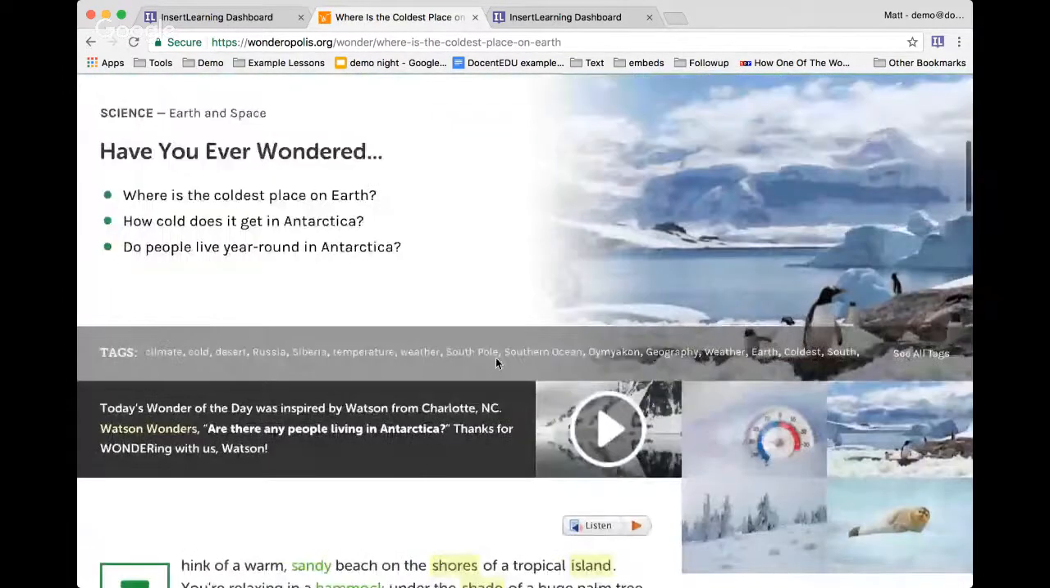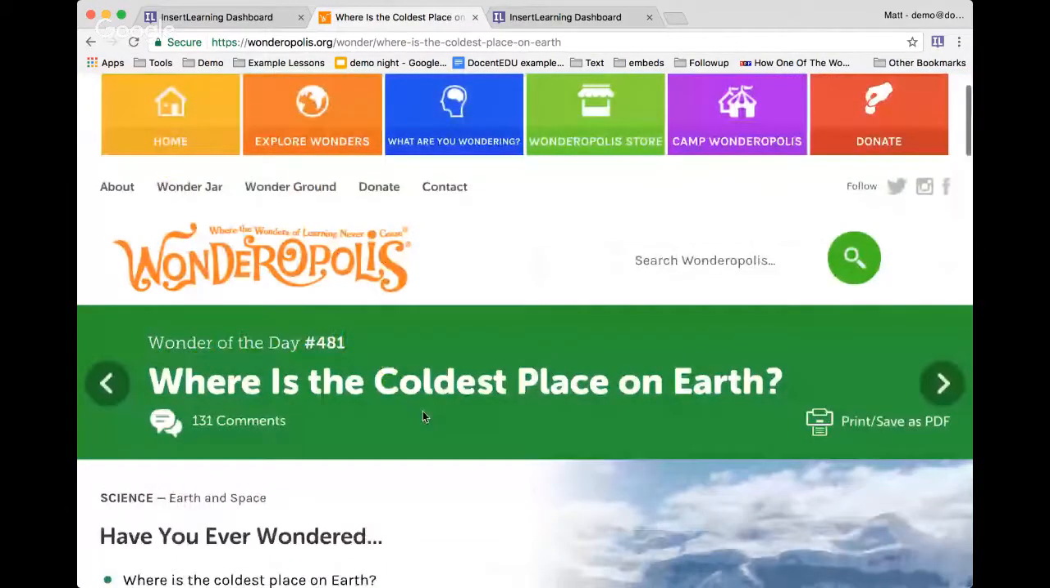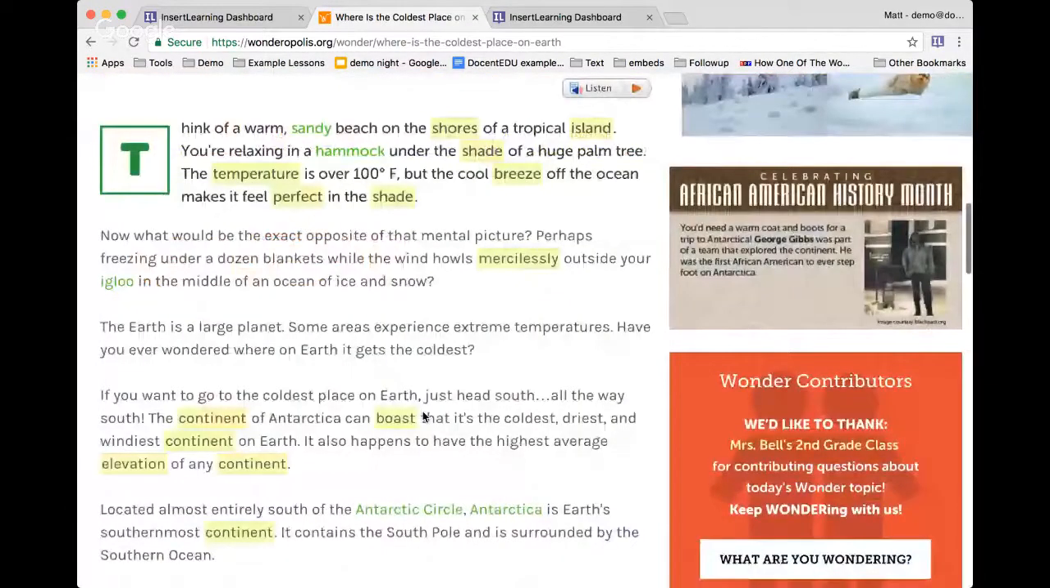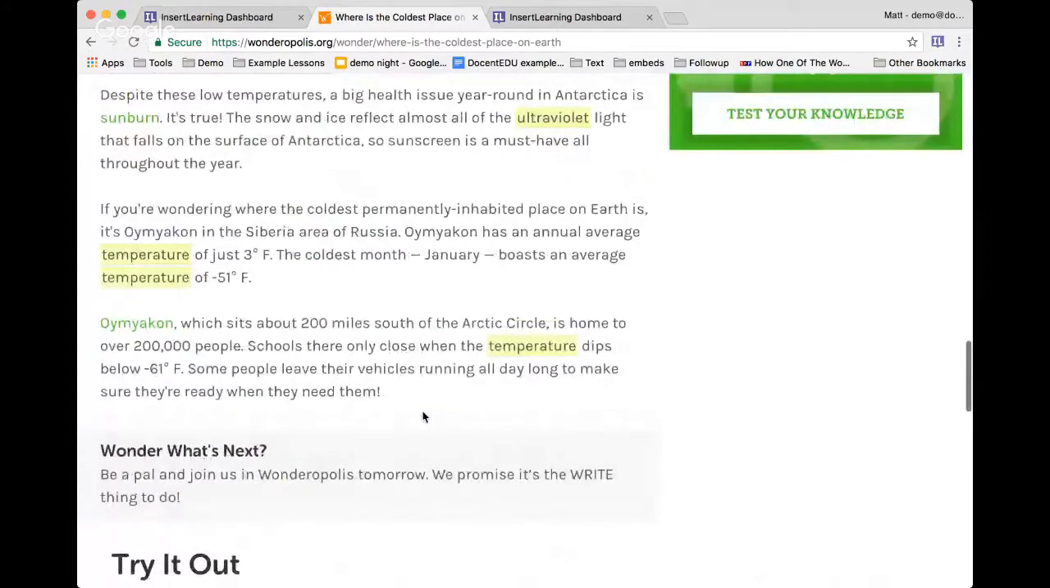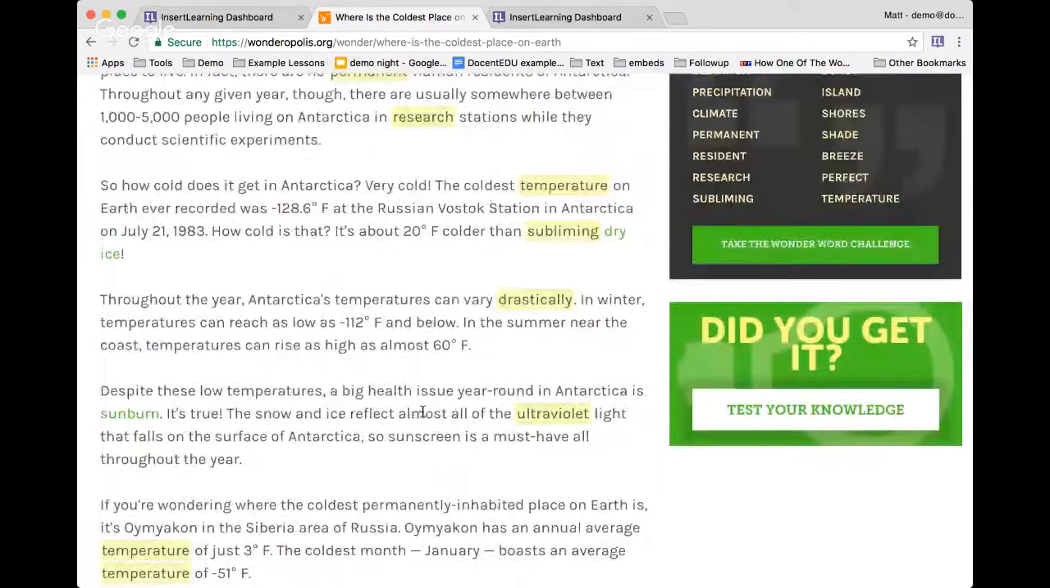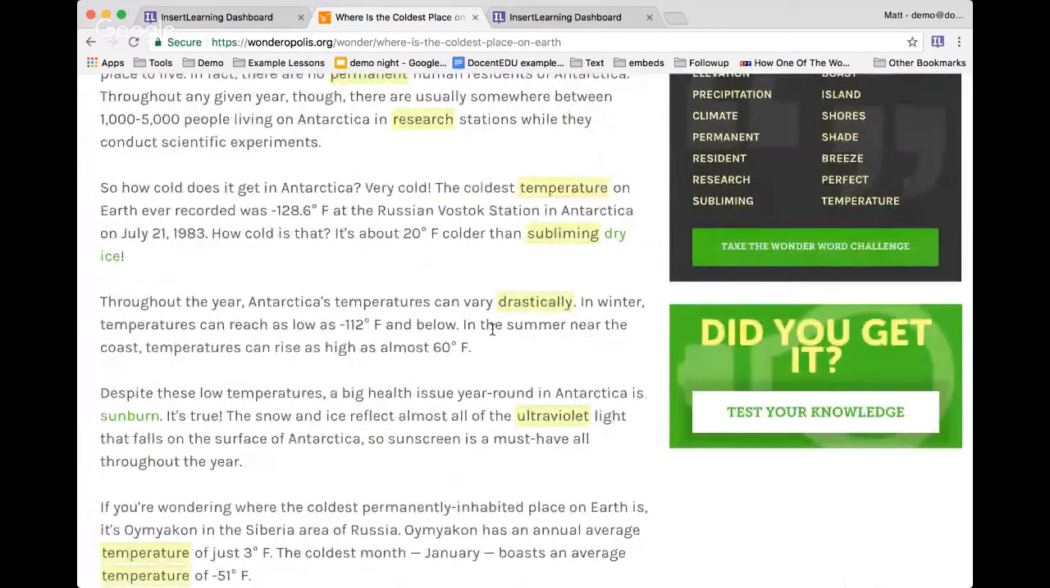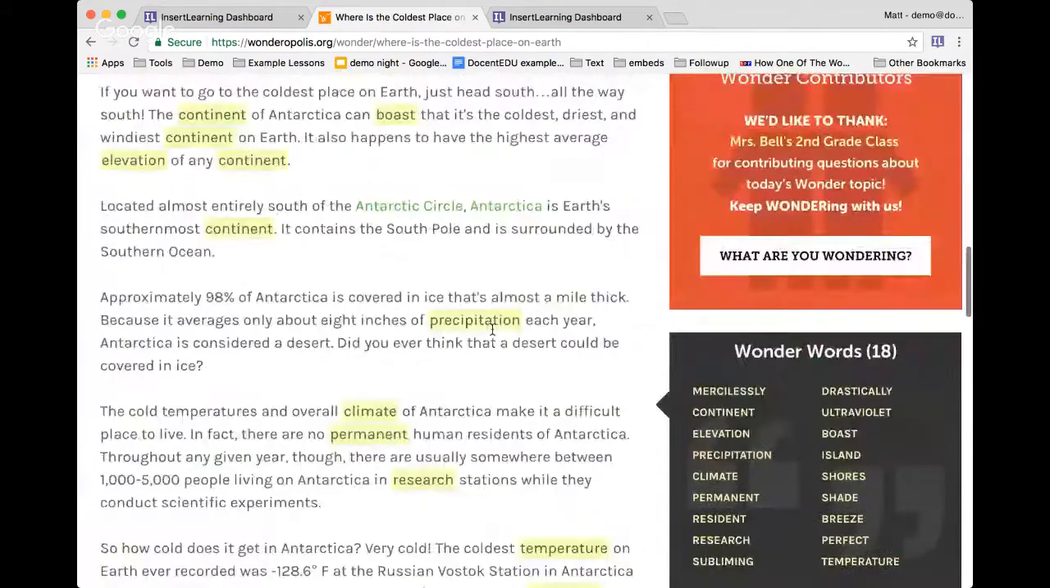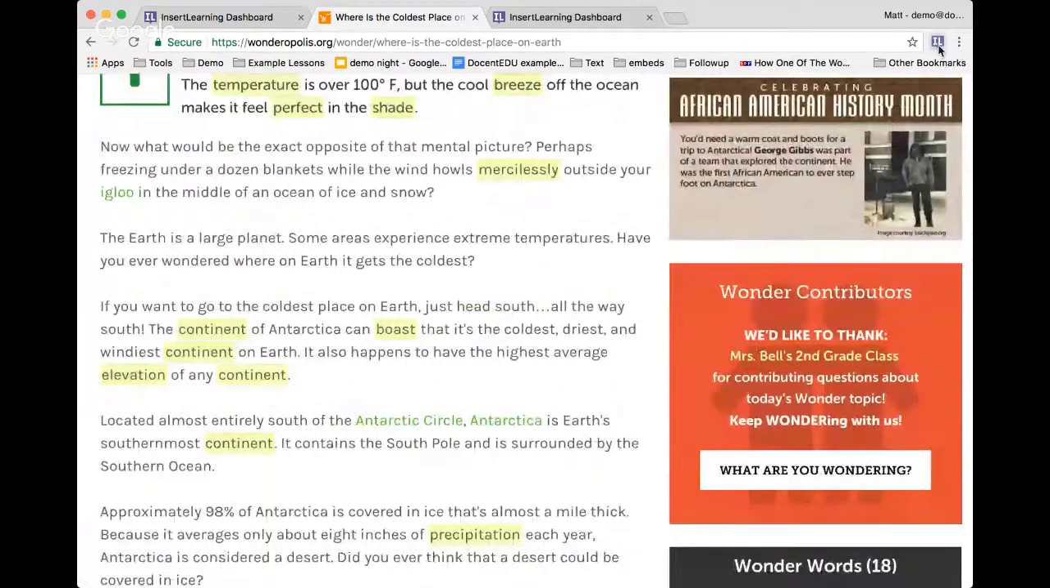But the problem is, even though it's a really interesting article, you'll still have issues of students not reading through the whole article or getting lost as they're reading through. So we're going to use Insert Learning to fix that. So I'm going to click up here, my Insert Learning Chrome extension, and that's going to load. And on the left-hand side, this is our toolbar. This toolbar now is what lets you interact with the page as the teacher.